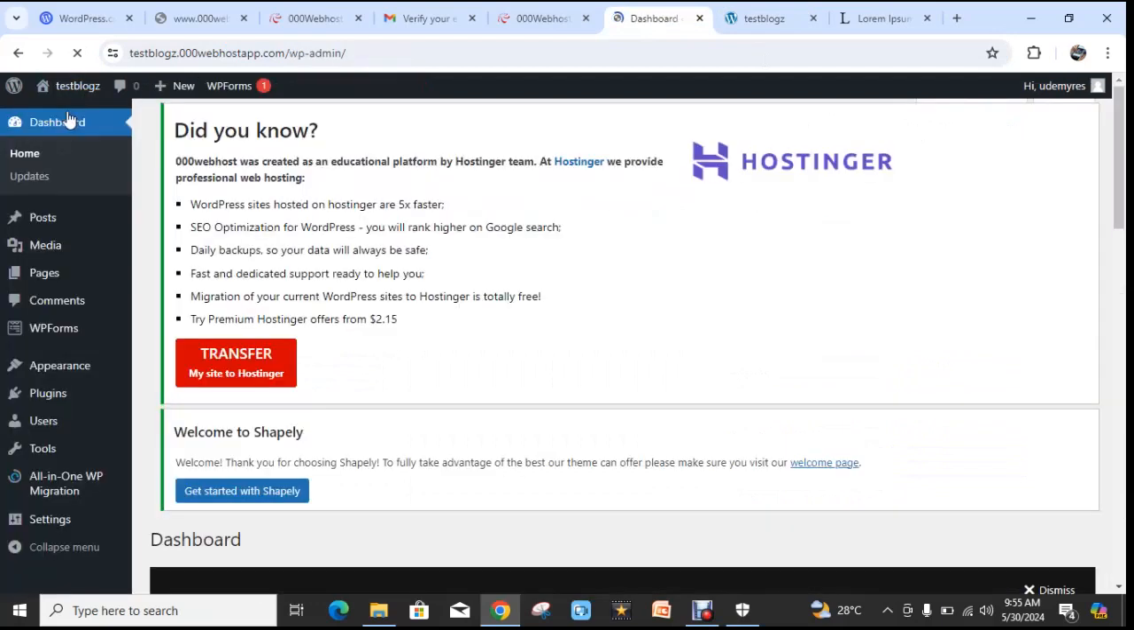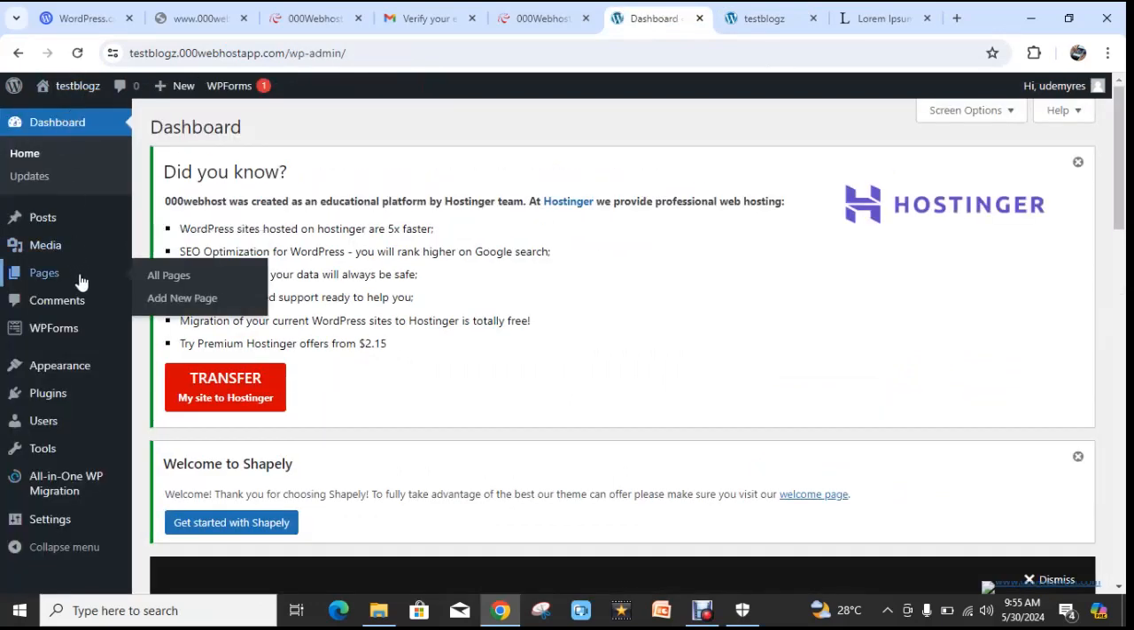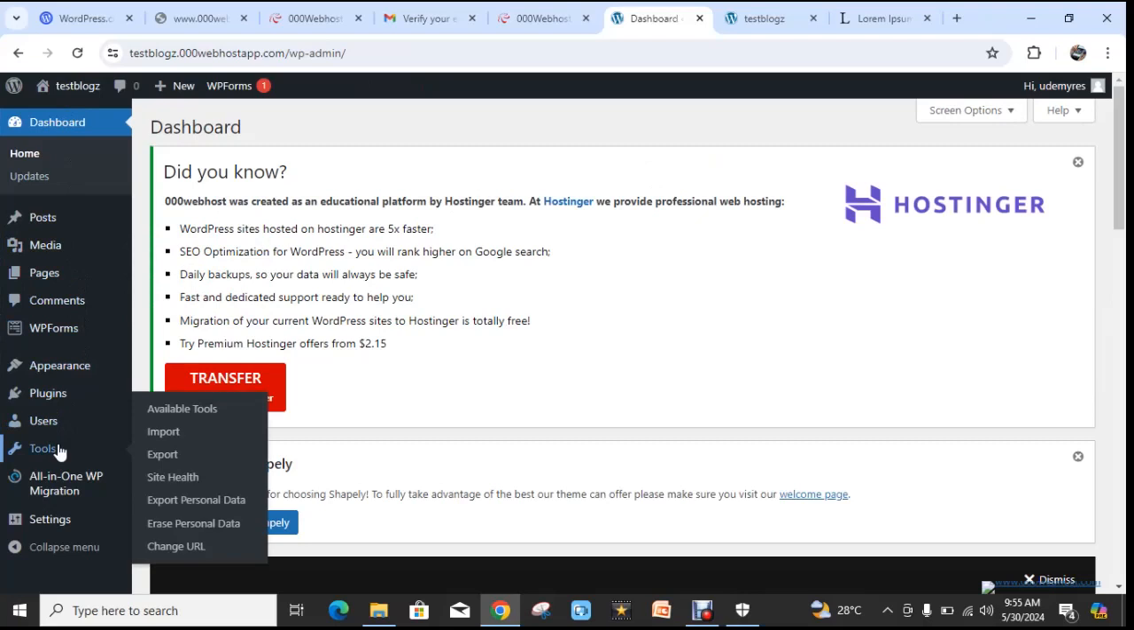So let's go to the dashboards. If you have anything else you want to edit, you can do it from here because everything is provided here.